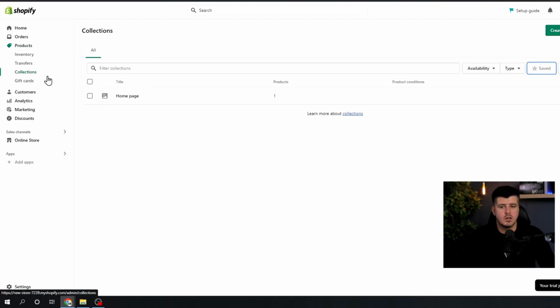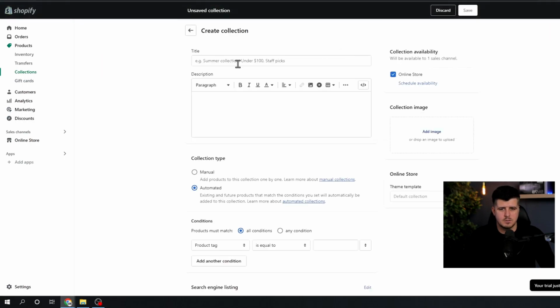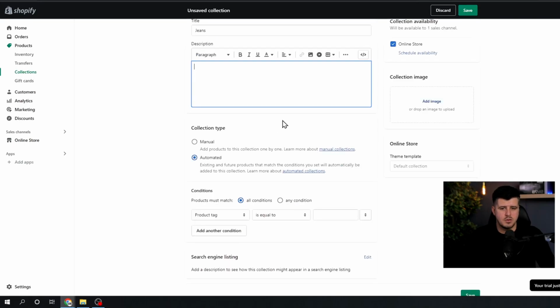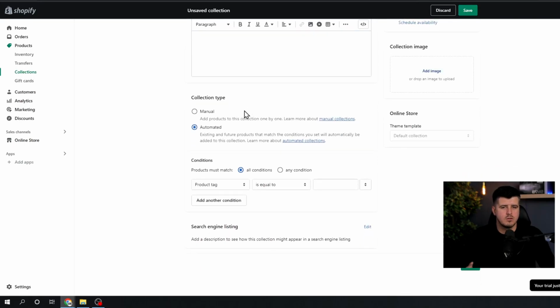Now we're going to go to the collections or categories. What we do here is create the collections. So let's say, for example, you have a fashion store. So you have jeans, collection description if you want to, and then collection type. We have 2 options here.